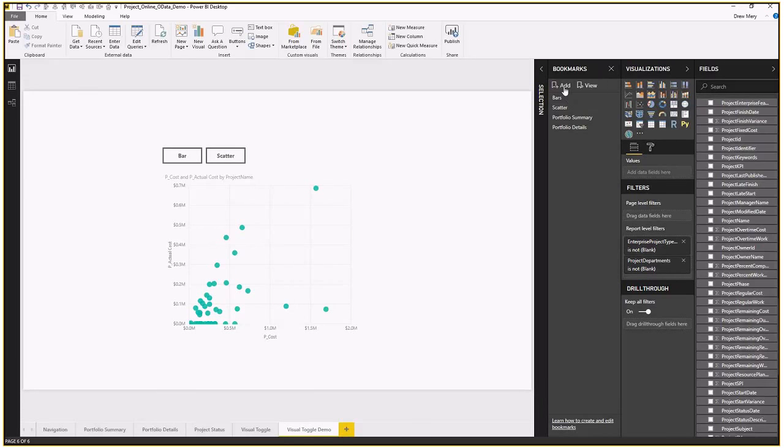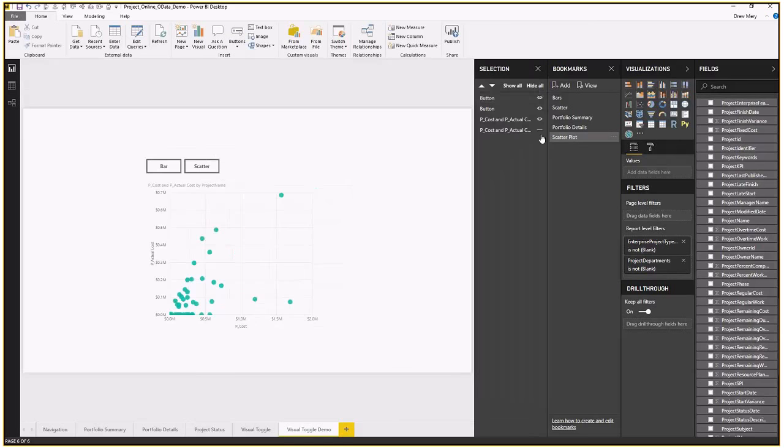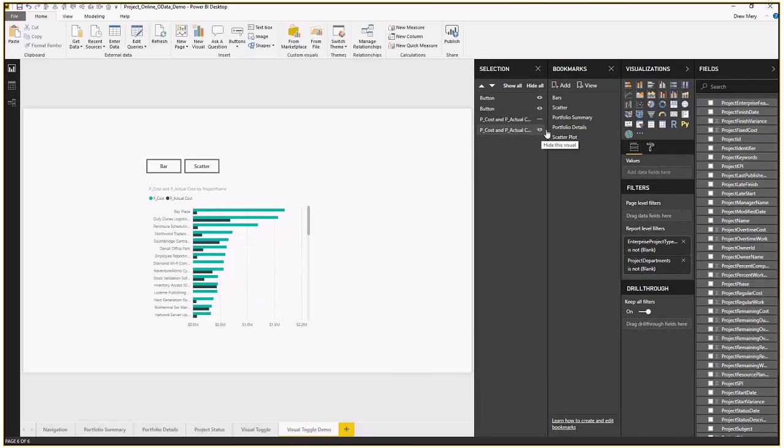So for this one, I'll click add, and this is our scatter plot, so I'll call this one scatter plot. All right, and now I need to hide the scatter plot and show the bar plot, and click add, and we'll call this one bar plot.